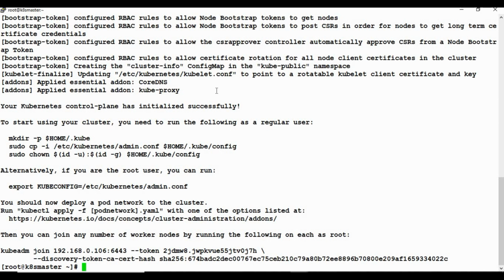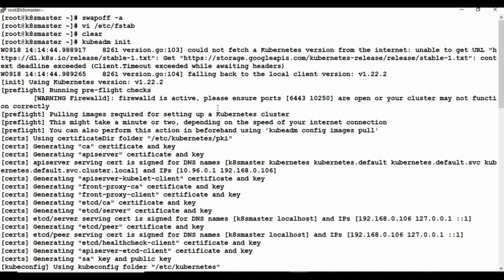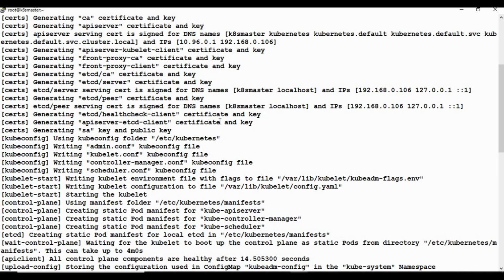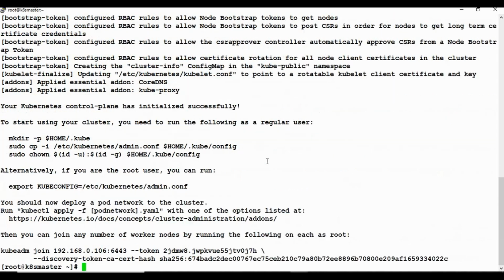Okay, so this process, what we ran, kubeadm init, has done the whole process, and this kubeadm config image pull may take some time. For me it took around 10-15 minutes, depending upon your PC and the internet connection. So if it's taking some time, don't worry, just leave it running. Once it gets completed, you will get this message.